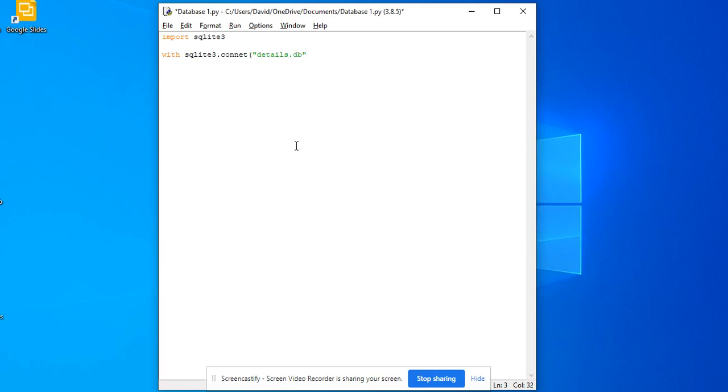Now remember, a database will have multiple tables. So if you were making this, for example, to store employees, customers, and so on, then you could have one database with multiple tables.